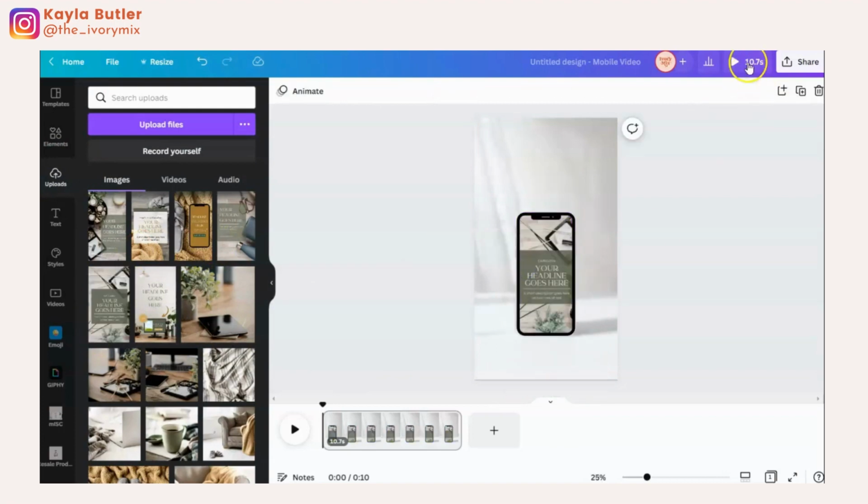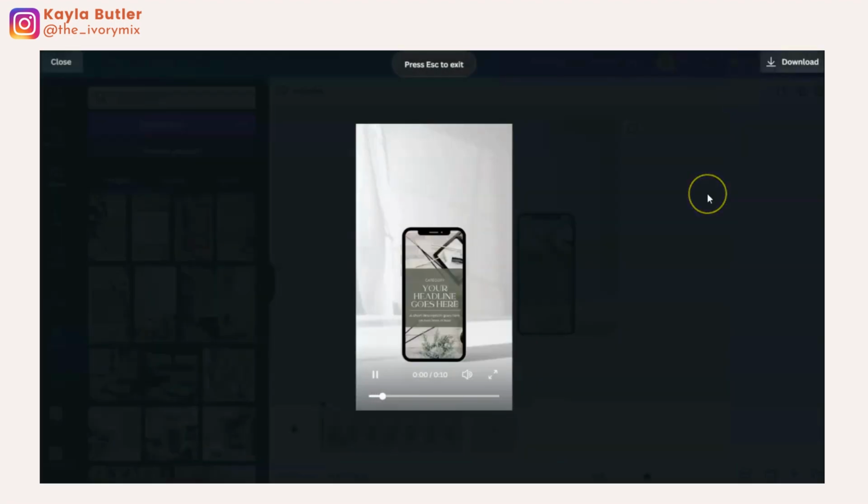So now you'll see if I hit play, it'll play this aesthetic looking video with the phone and my product being showcased. And you can even see that since this already had a phone in it, the shadows are there for the phone and everything, which makes it look really cool.